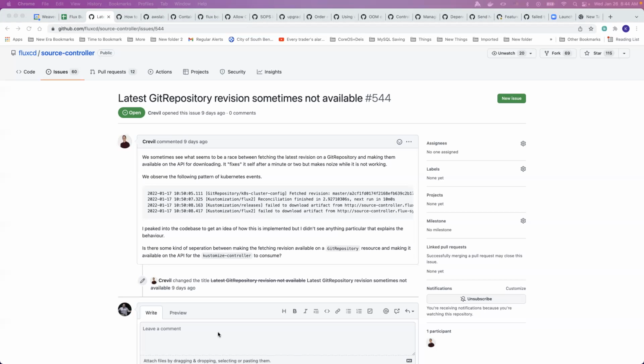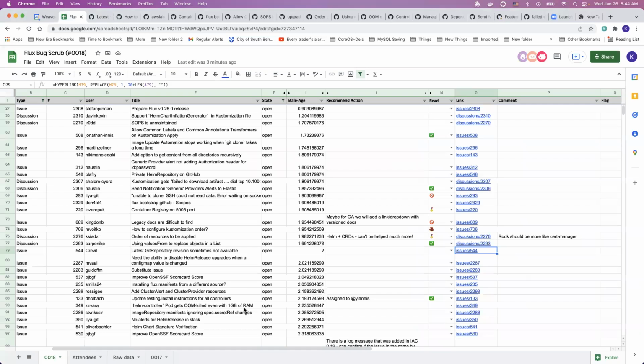So when we download the new artifact, do the symlink changes for the latest, at the very end, we add the new revision to the status. Okay.